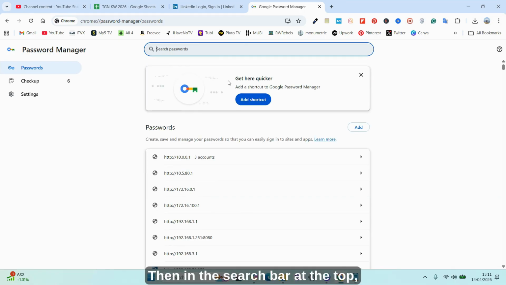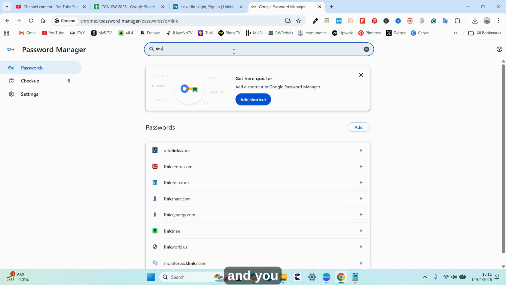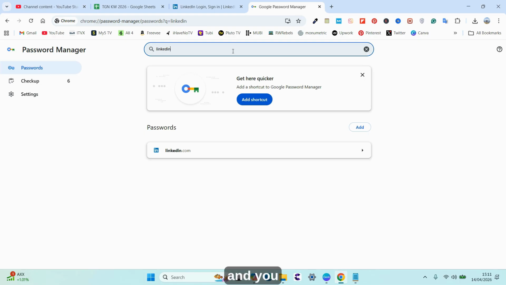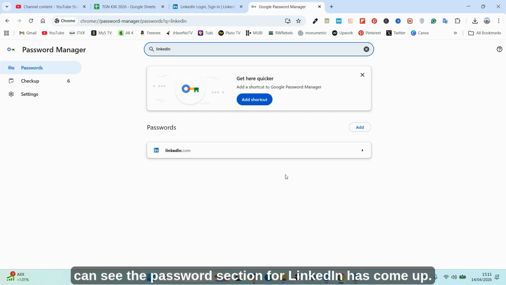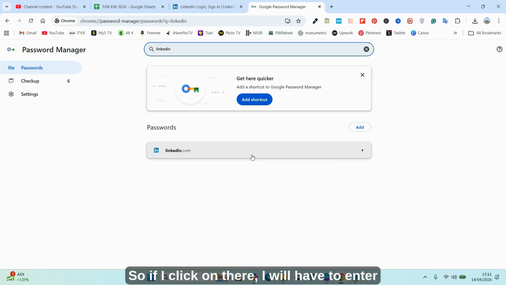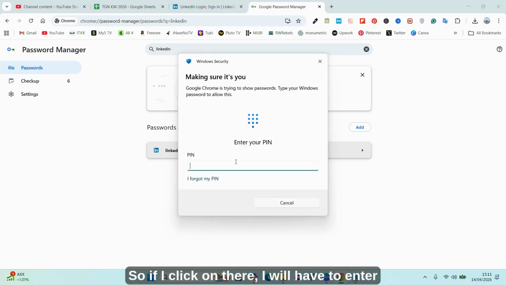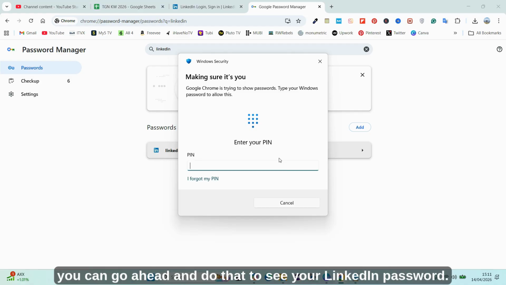Then in the search bar at the top, I'm just going to type in LinkedIn, and you can see the password section for LinkedIn has come up. So if I click on there, I will have to enter my Microsoft PIN to see that password. So you can go ahead and do that to see your LinkedIn password.